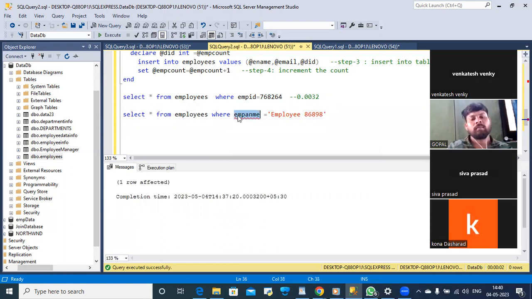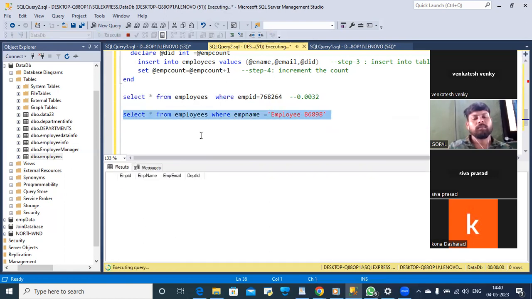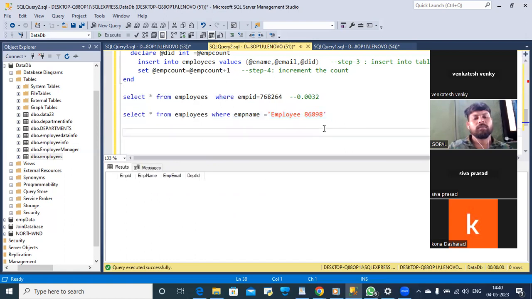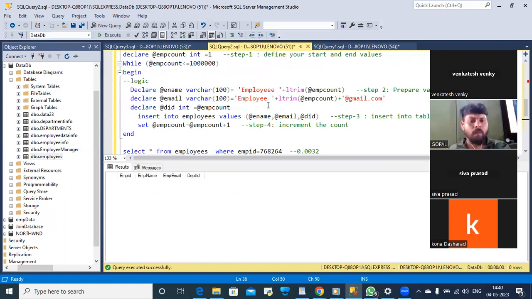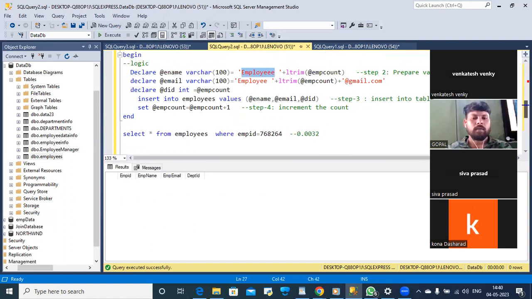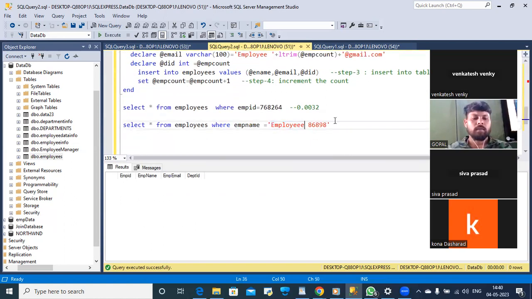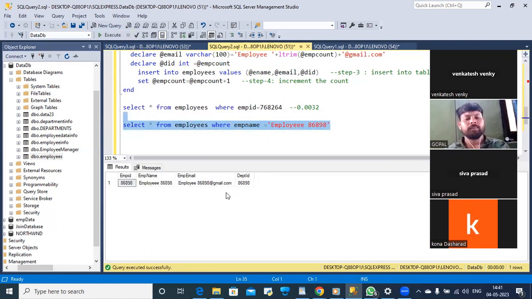So now on the employee name column, there is no index created. But if you search with that column, you see that there is no data with employee name. Employee, okay. I put three e's. Okay. Yeah, let's execute it. So you get the data.